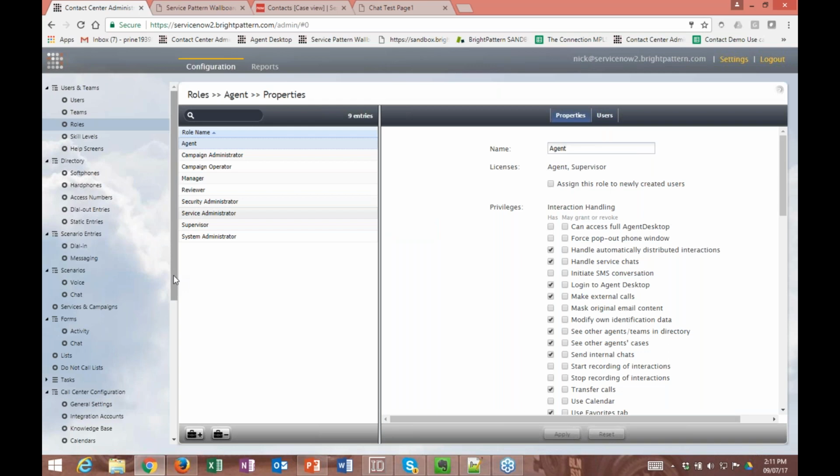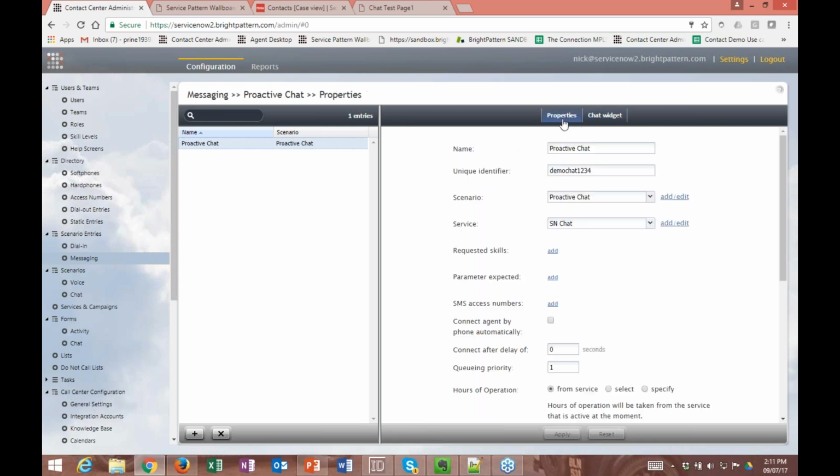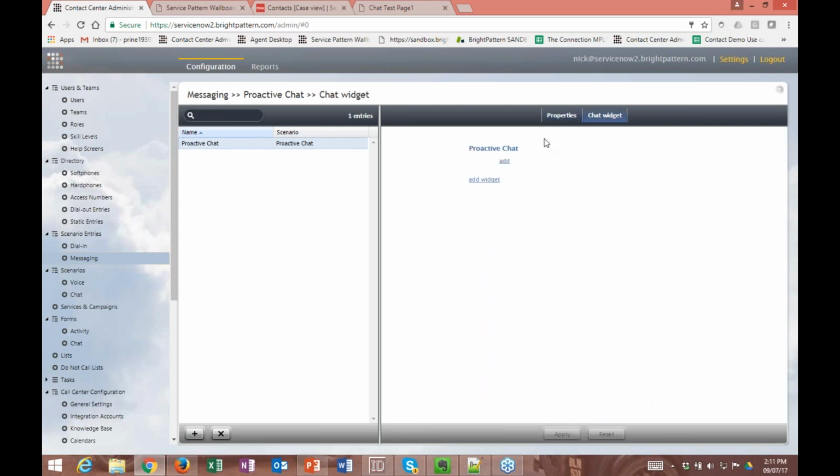So what we're going to do is set up proactive chat. We've got the scenario entries for messaging here. You'll just want to add a new chat scenario entry if you don't already have one. And then on this, it'll come to properties, but you'll click on the chat widget tab and you'll be able to add a new chat widget.